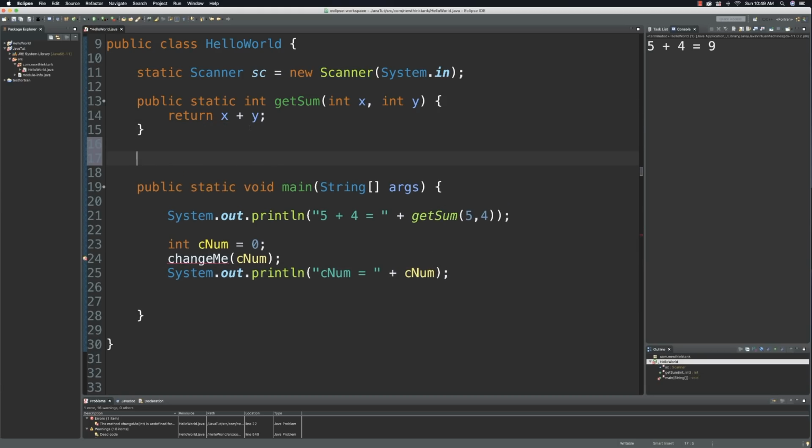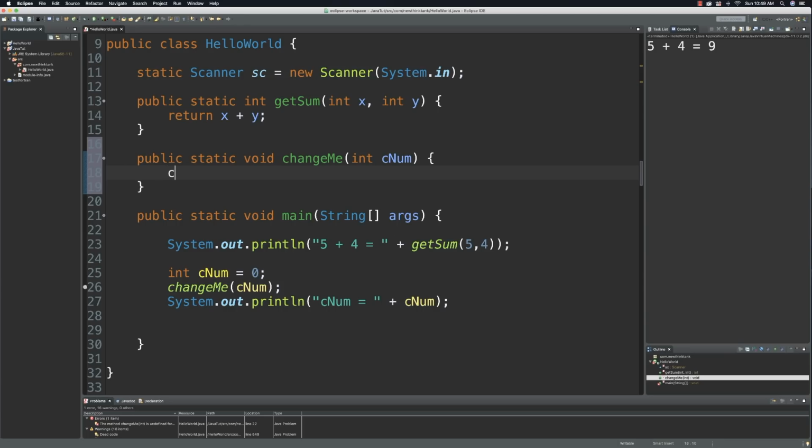So once again, this is going to be public and static. It's not going to return a value, so I'm going to put void inside of there. And change me is going to receive the change number variable, and it is going to change the value, or try to change the value, that is. But as you see, whenever we run it, it still has a value of 0.